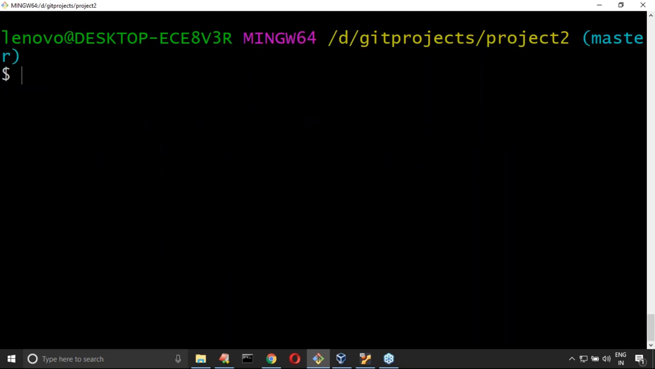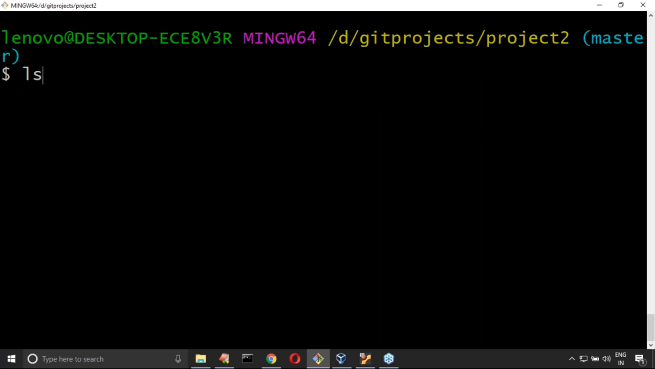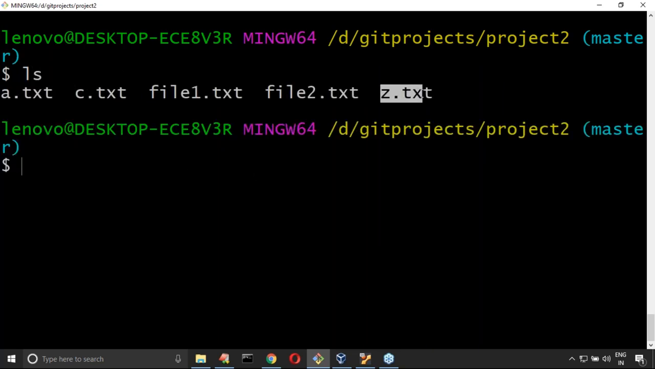Now let me create a new file, just to get familiar with entering the git world. I'm taking z.txt, and inside z.txt I write hello as the first line. Excellent, that's completed. Now I created one file, z.txt, which is there in my current working directory.